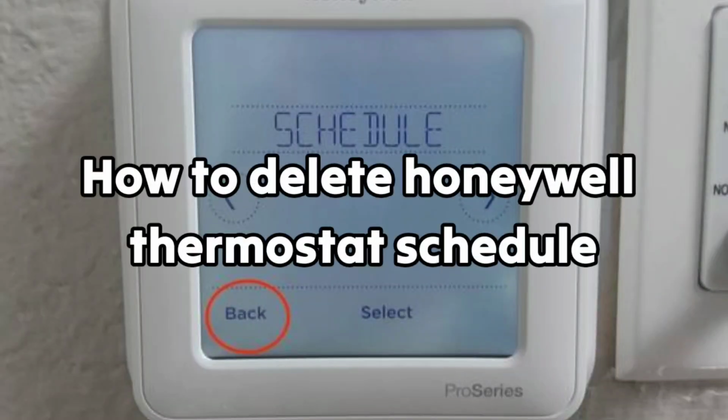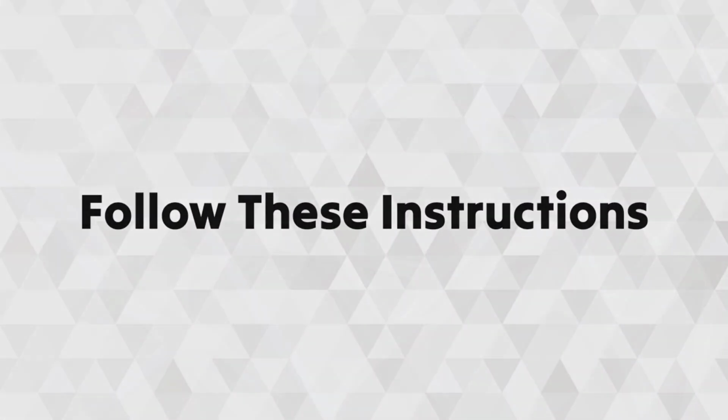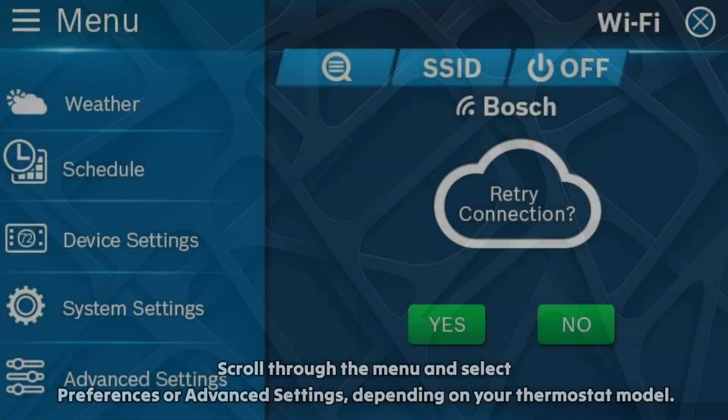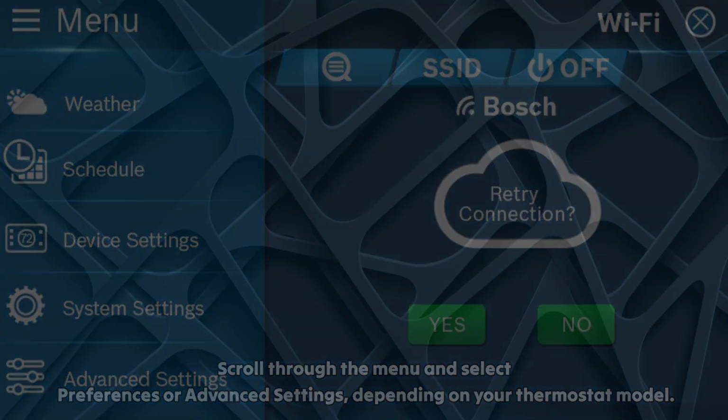How to delete Honeywell thermostat schedule. Follow these instructions. Tap the menu button on the thermostat screen to open the main settings and configuration options. Scroll through the menu and select Preferences or Advanced Settings, depending on your thermostat model.